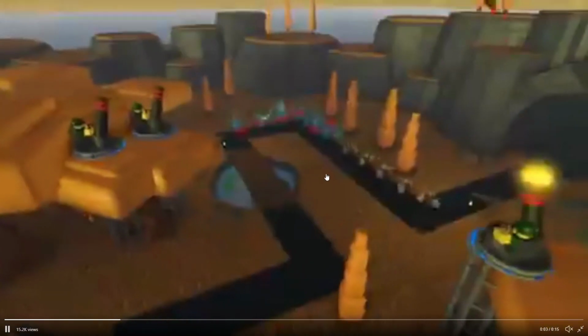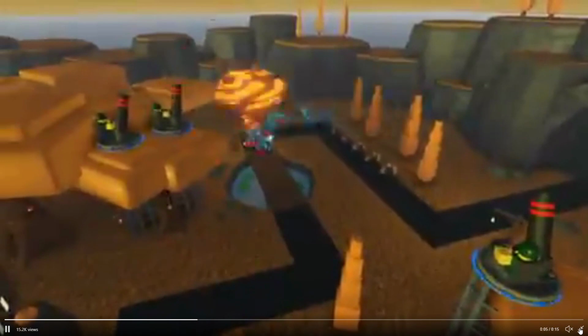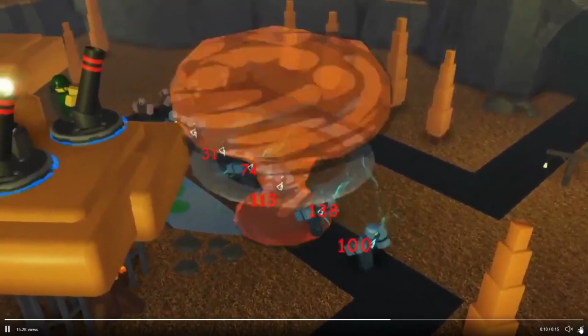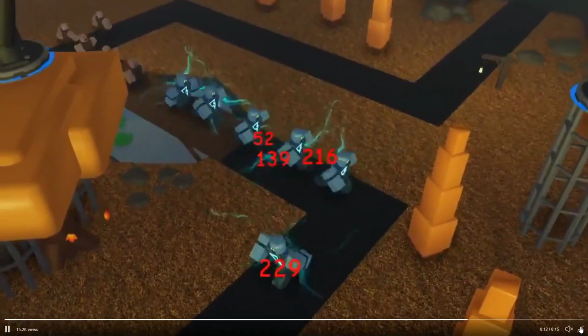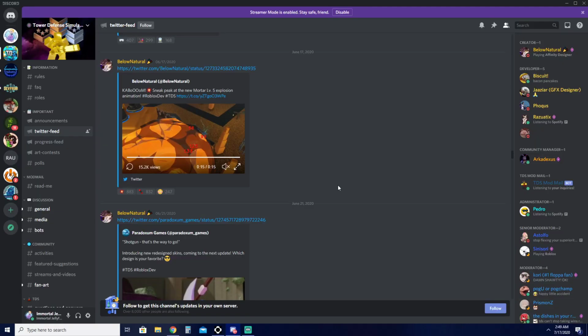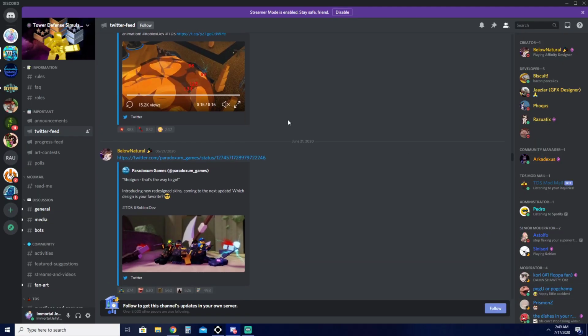Either way, you can kind of see what the explosion looks like. I don't know why this is showing up so bad or if it's just in that quality. But you can see the new explosion. Oh, there it goes. Better quality now. I don't know why it was so bad quality at first. But you get the point. That's the new explosion for the level 5 mortars.